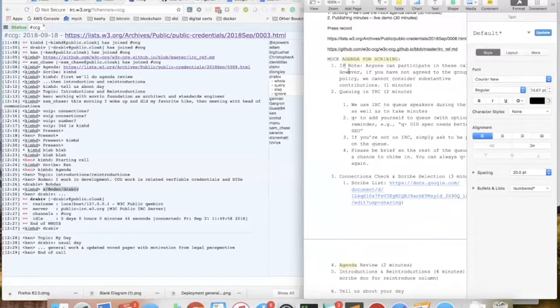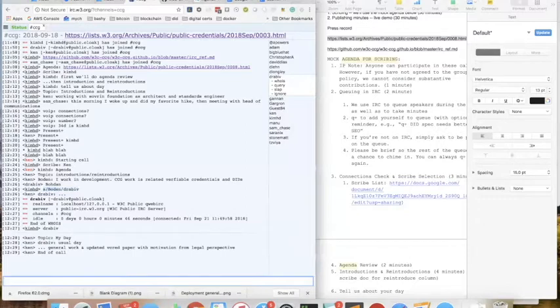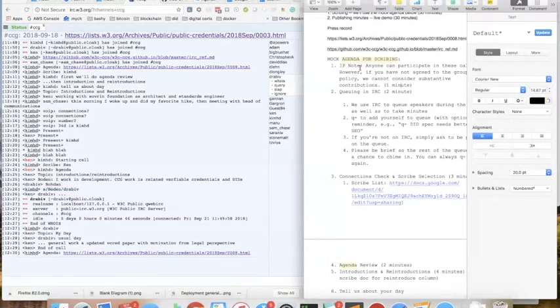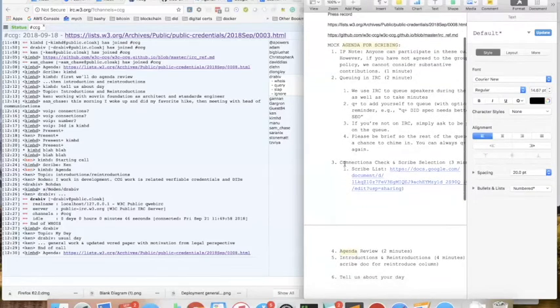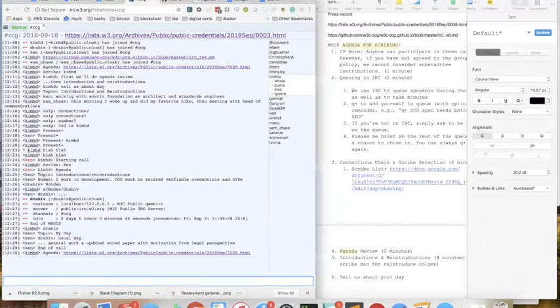Excellent. Okay, welcome to the CCG group. Today's agenda is here. Okay, IP note, you know how it goes. Queuing in IRC, also you know how that goes. Now I'm going to do a connections check and scribe selection. Bowden, would you mind scribing? Yeah, sure. Okay, I can scribe. I'm going to enter you.